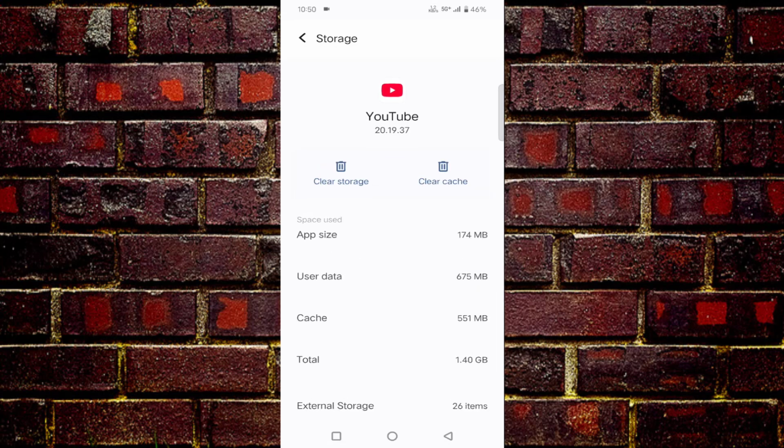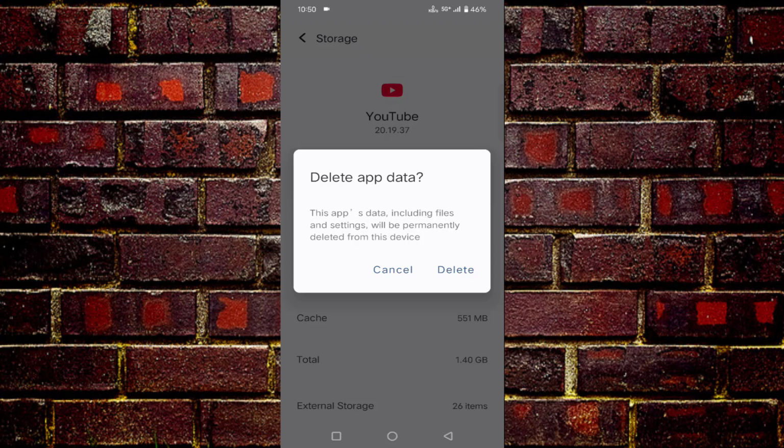Here once you tap on clear storage, before tapping delete, you have to read this carefully. This app's data including files and settings will be permanently deleted from this device. Means your YouTube account will be logged out and all your saved YouTube videos will be removed from this and all settings will be reset.